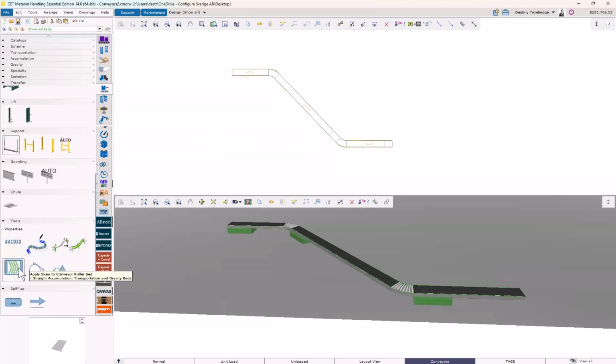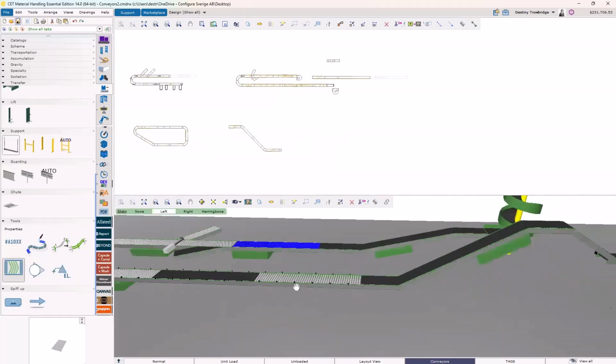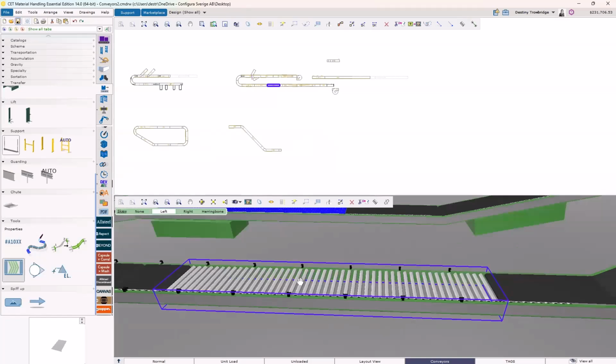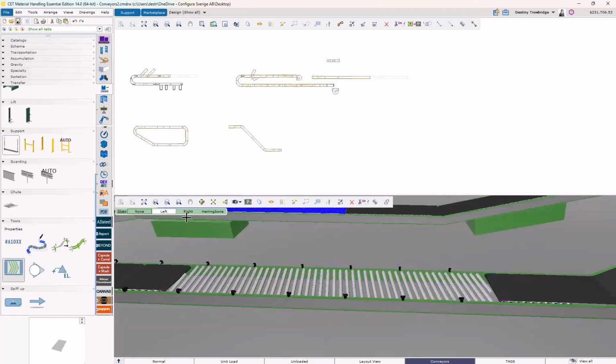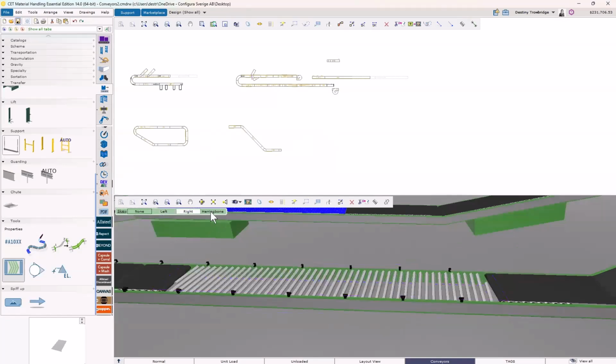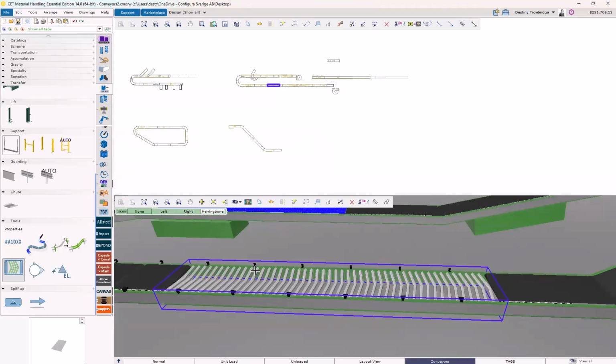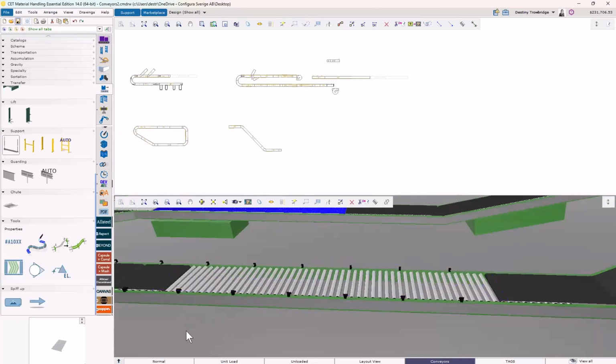The next tool is the Skew Conveyor Roller Bed. Left-click once to activate that. I can choose to either have it skewed left, we're going to have it skew right, or we can give it a herringbone skew. Whichever way I would like to apply this, I can. If I would like to remove this skew from a line, I can just click this None and apply None.